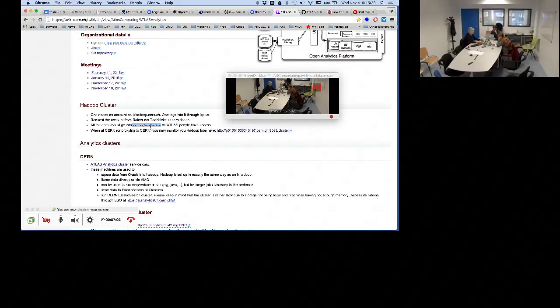So, important things to know. Now, for people who are at CERN, this link will be useful. If you run Hadoop jobs of any kind, doesn't matter whether it is in Pig or your own code of any kind, here you can see progress and who else is running and so on.